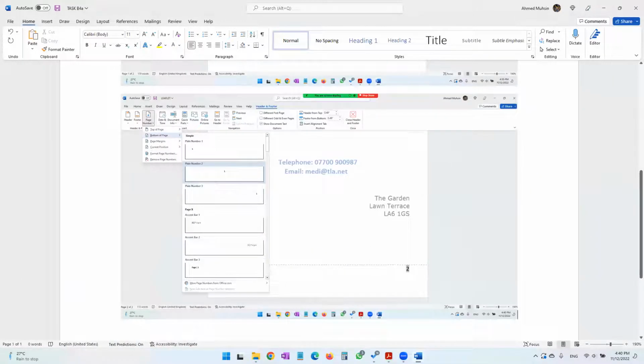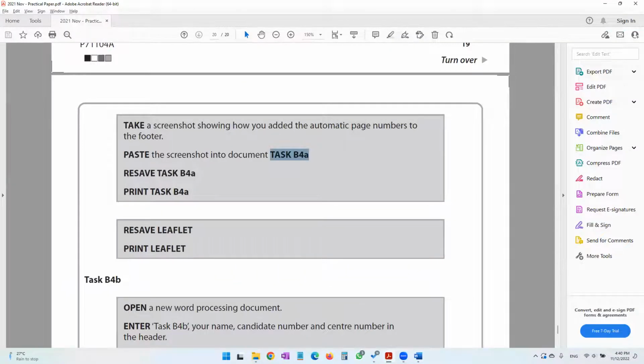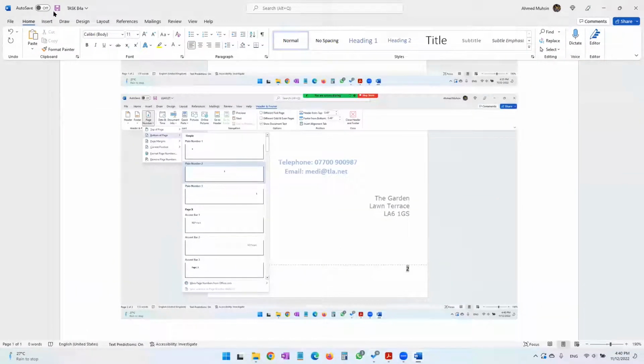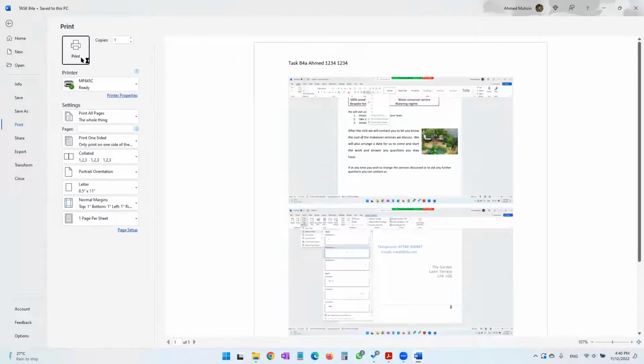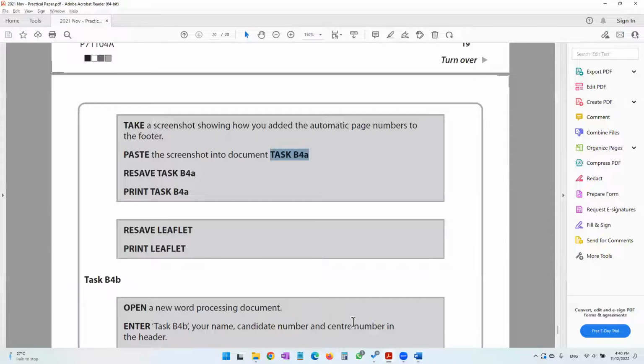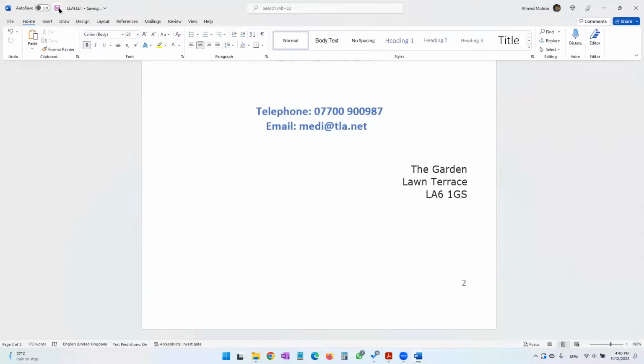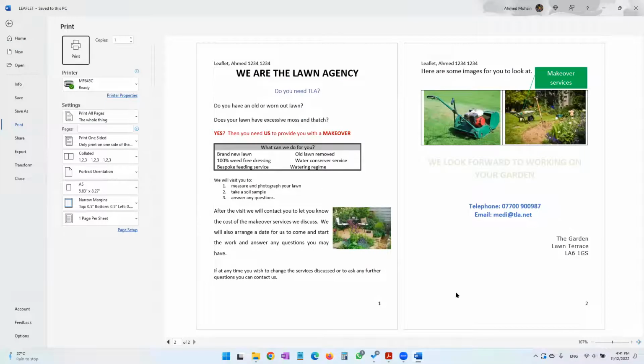Enter, paste. And then the question paper goes on to say resave task B4, print task B4A. So resave it and then Control P to print it. Do not forget to click on the print button to print it. Okay. Then the next thing is it also tells us to save leaflet, resave leaflet and print leaflet. Okay, so we save this and then we have to Control P and print this document as well.